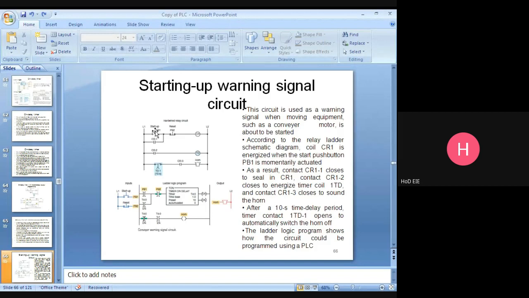Okay. Now you see the operation. Push button PP1 open, PP2 closed. This one is for the seal-in contact. The same address: CR1, CR2 and CR3. Once this one is energized, this will activate CR1, CR2 and CR3.